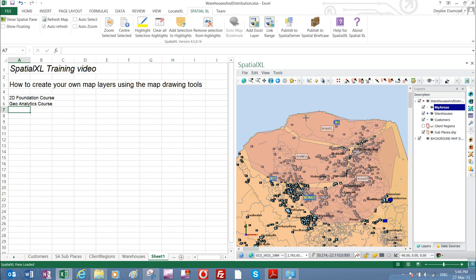To delete any of these items, you simply select them. I'll just go select by clicking, and just press the delete key on your keyboard. And now that whole area is deleted.